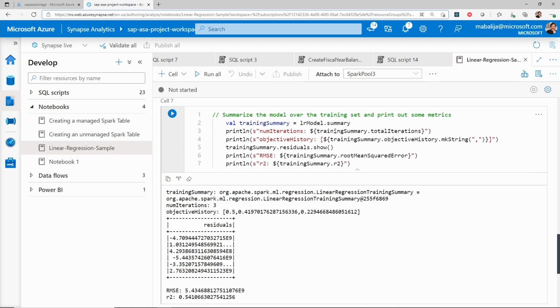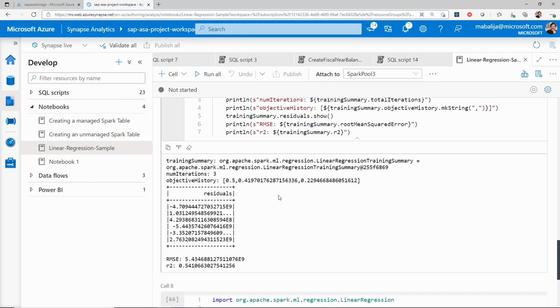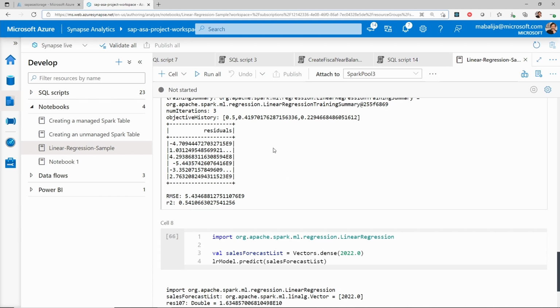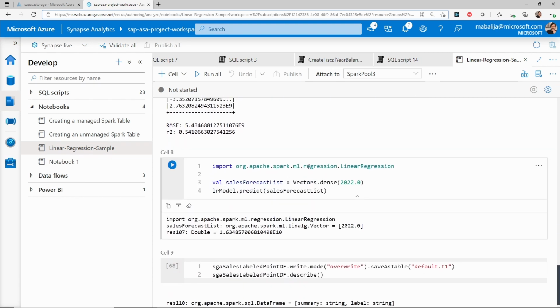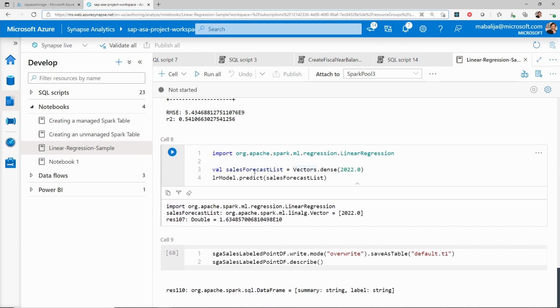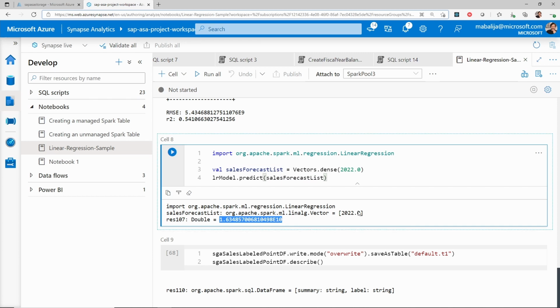Once I have printed that, I'm printing some of the summary or statistics specific to this linear regression model, as you could see in this notebook. Now that I have printed this summary as well, such as RMSE, root mean squared error, and so on, I would then start doing the actual predictions. I'm creating a list with the year 2022, which does not exist as part of our training data. However, the model will be able to predict what would be the forecasted sales for this particular year using the LR model.predict of the sales forecast list. So now it does the prediction, and it has forecasted a specific value for this given year.